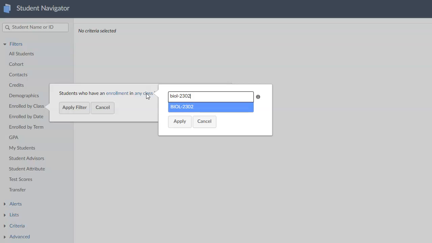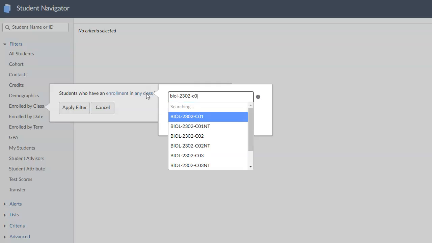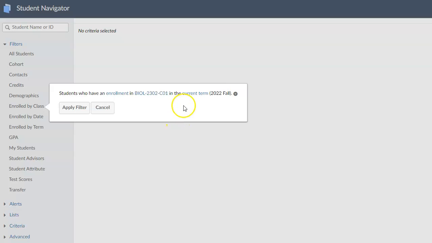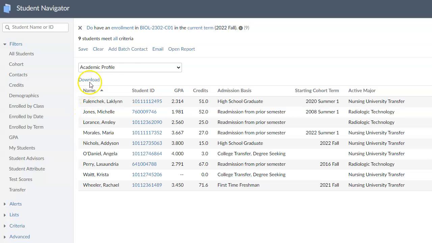We're looking for a specific section of A&P 2, so I can pull up that course roster. So again, I separate with a dash, and then the section number I'm going to use is CO1. So I'm looking at the roster for the second 8-week A&P 2 course for this particular section, and I click Apply. I'm going to leave in the current fall term, and I click Apply Filter.